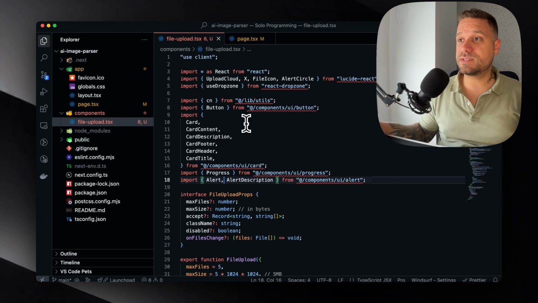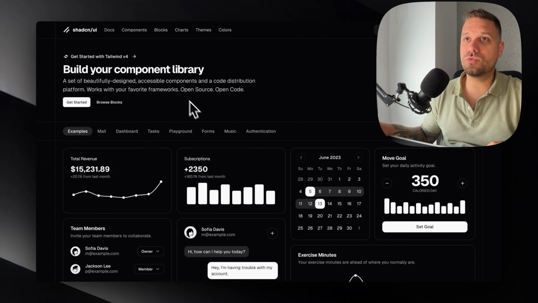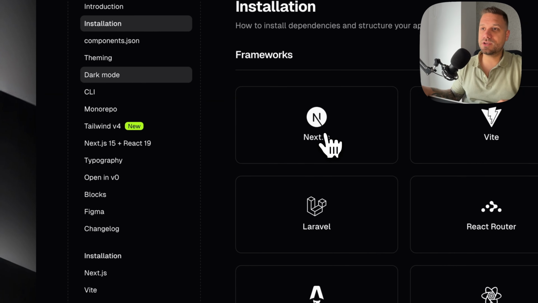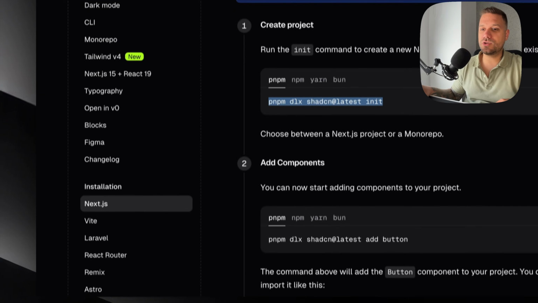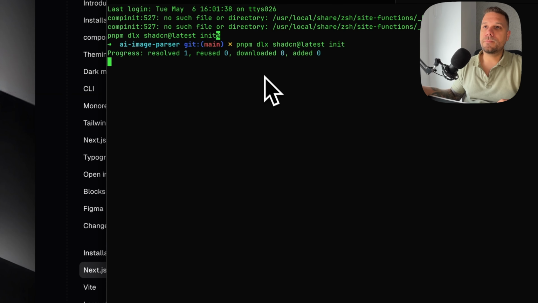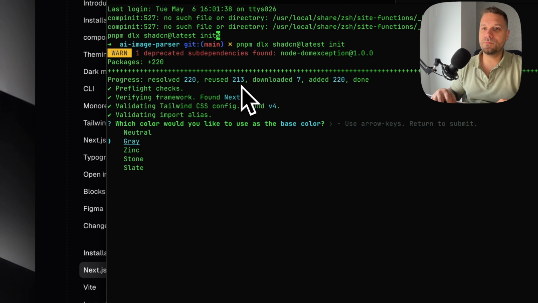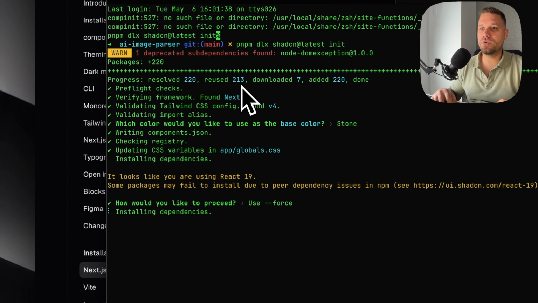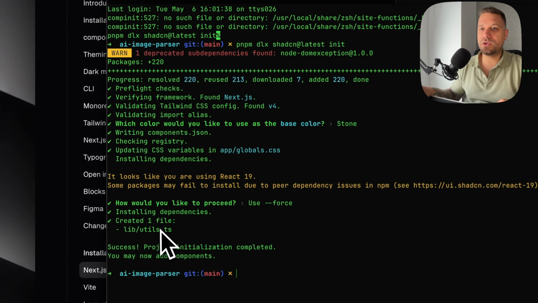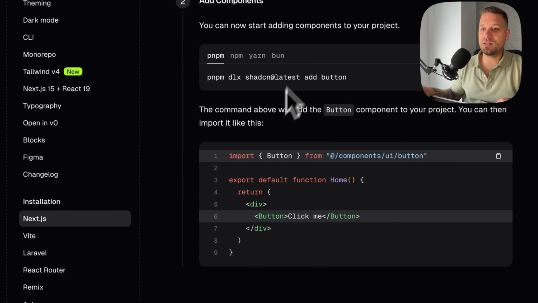So now everything that is left is to import all these Shadcn components. So let's quickly initialize that one. We're going to our browser, to Shadcn, get started, Next.js, and there I'm just going to initialize it in our project right here. And we're going to choose stone, forcing everything for React 19. So now we have our Shadcn initialized, and we can add whatever we need.